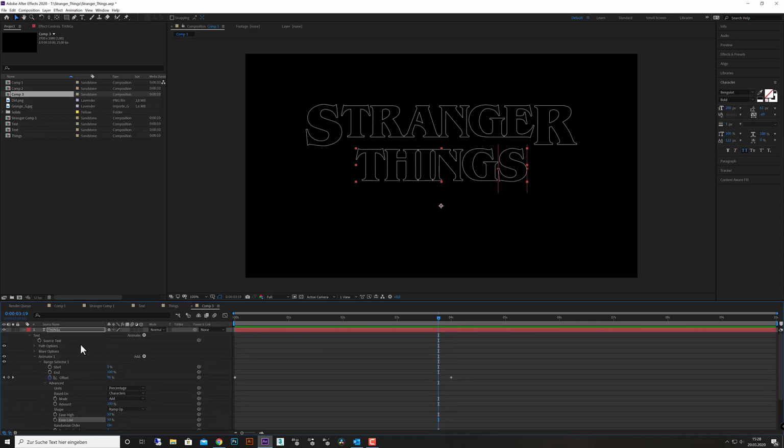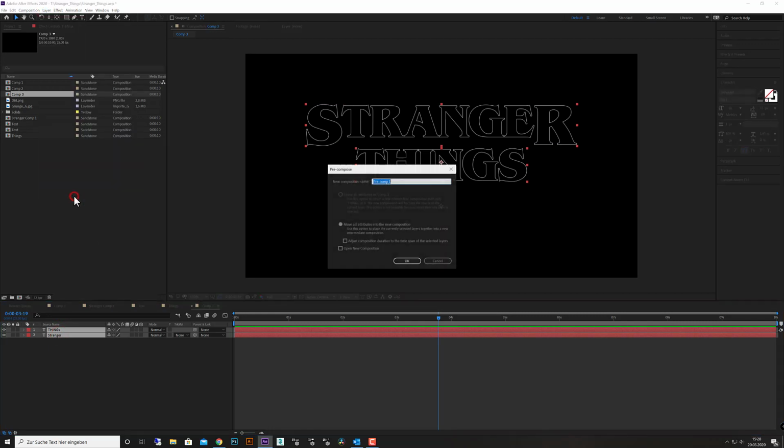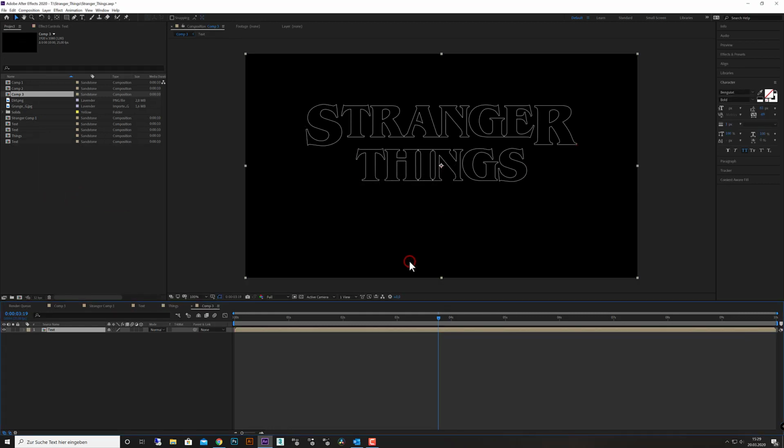Okay, so the next is we have to pre-compose these two layers. So select both of the text layers, hit layer, pre-compose, and type in text. Remove all attributes, hit OK, and we're ready to make this glowing effect. So if you simply apply a glow to this layer, I will showcase that. I go to my text. First of all, I tint that.